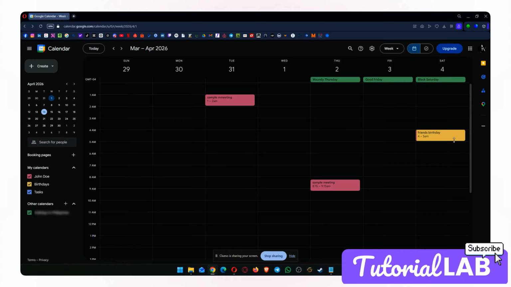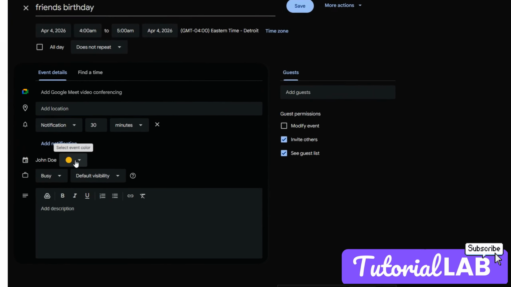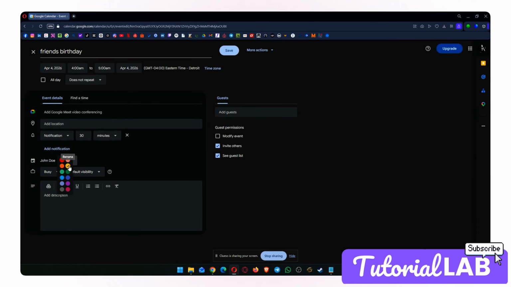To make all your birthdays yellow, all you need to do is click the event and select Edit Event. From there, just change the color by selecting Event Color. You can pick any color you like.